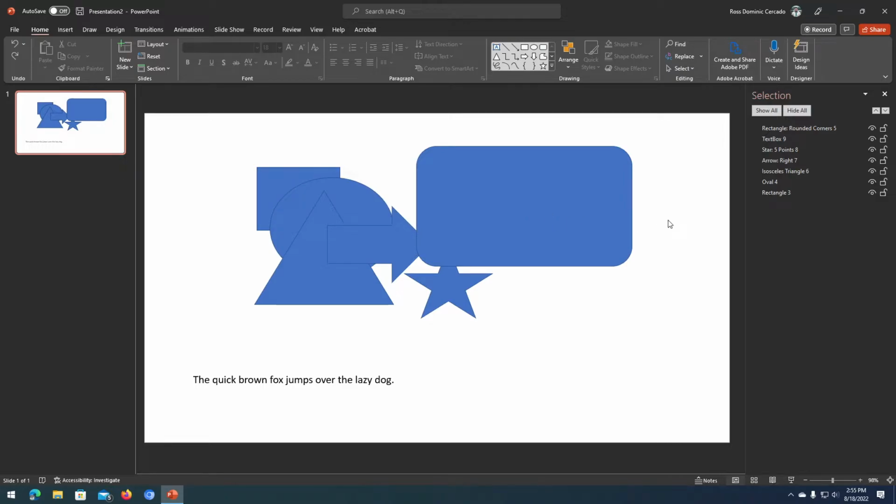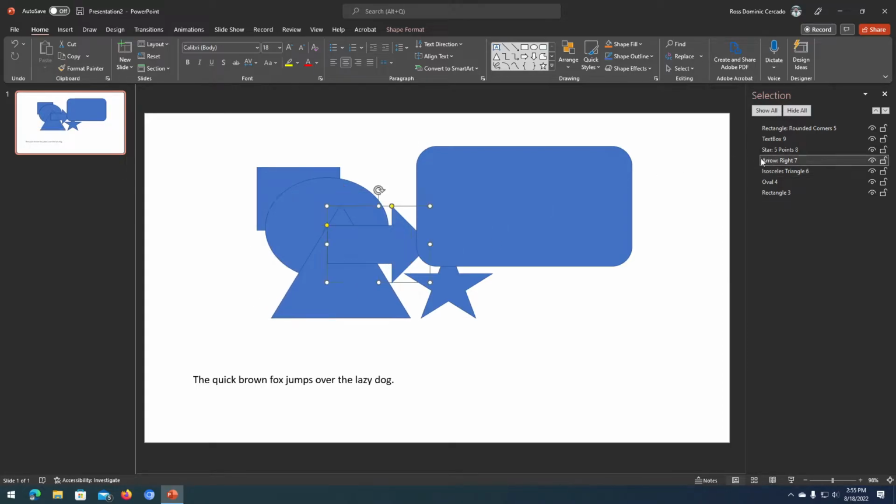I don't know if you're aware of this, but as we're adding these objects earlier in our presentation, you'll notice that PowerPoint is now assigning names to those shapes behind the scenes. So this rectangle here is called rectangle 3. This circle thingy is called oval 4. It's actually an oval, it's not a circle. Isosceles triangle 6, this is it. Arrow right 7, star 5 points 8, text box 9, which contains our text there, and rectangle rounded corners 5.